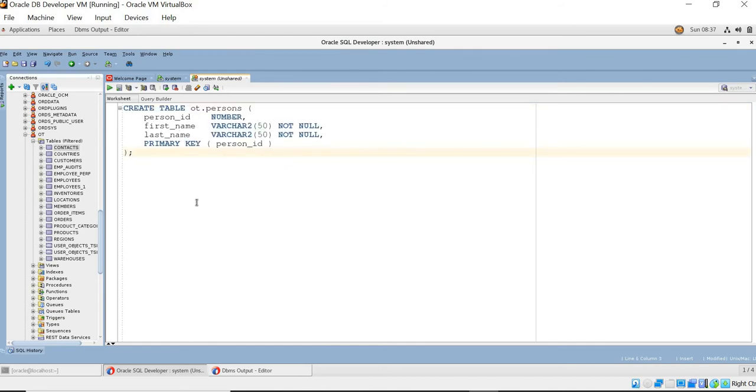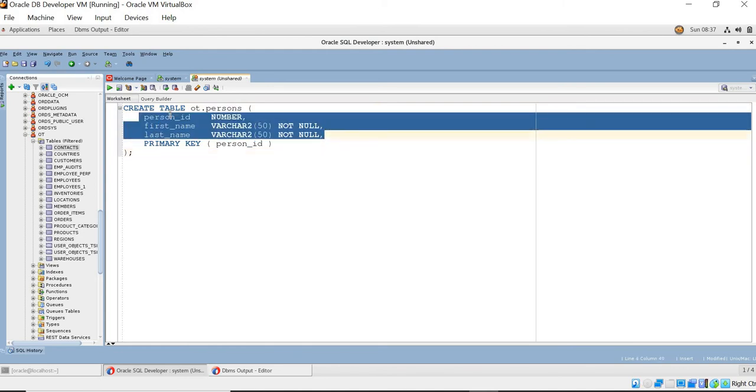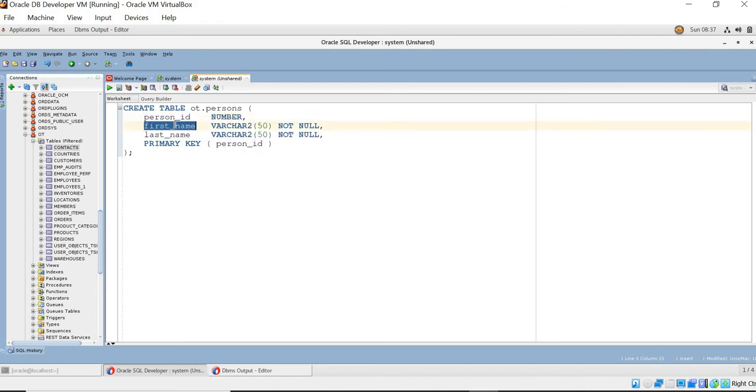Yes guys, look at this syntax, this statement. Create table ot.person. ot is nothing but my user, that's the schema name. Person is the name I have given for my table. The table has three columns: person ID, first name, and last name.